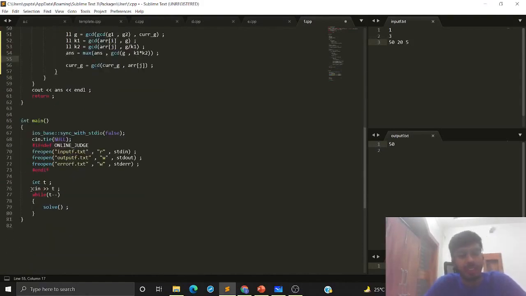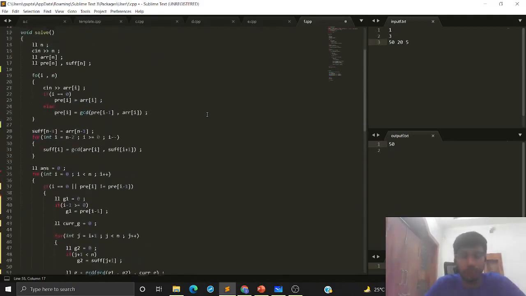Okay, so first we are taking the number of test cases as our input and calling the solve function. So let's move on to the solve function.